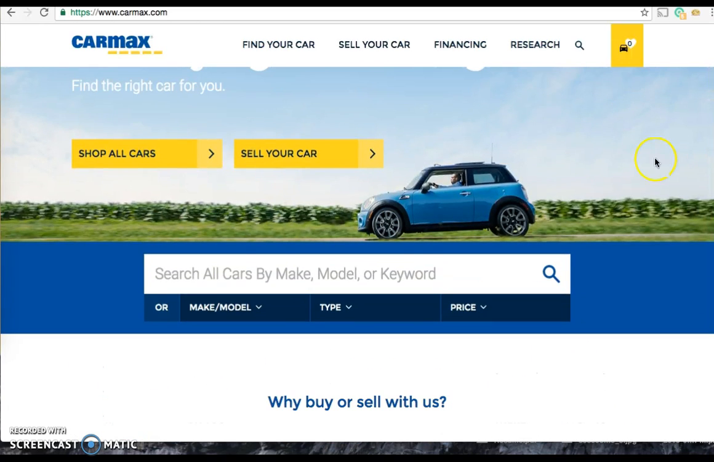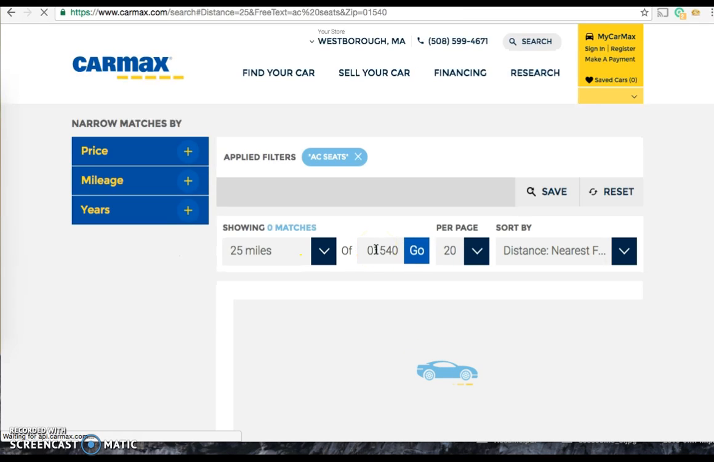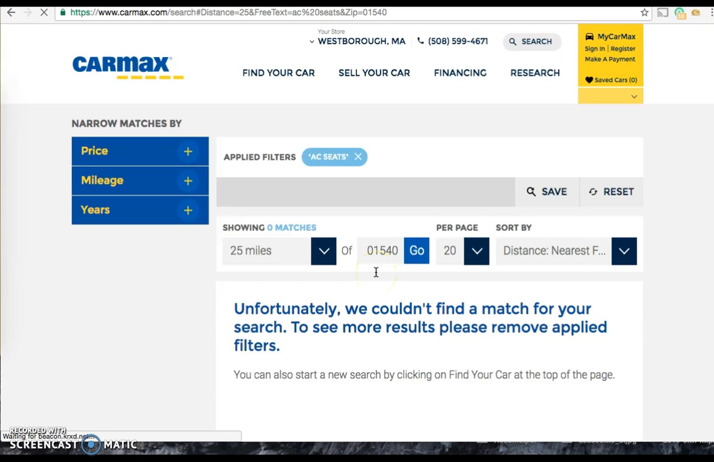So, pretending that I'm a new user of the site, I'm going to click here where it says to search all cars by make, model, or keyword. So, we're looking for a car with AC seats, so I may think that I'll search by keyword, AC seats. By clicking enter, my internet's a little slow right now. It says unfortunately we couldn't find a match for your search. Then it says to see more results, please remove applied filters.